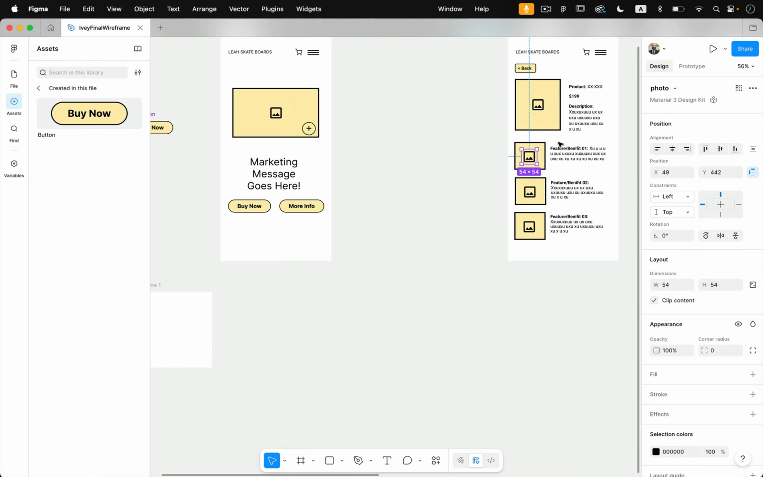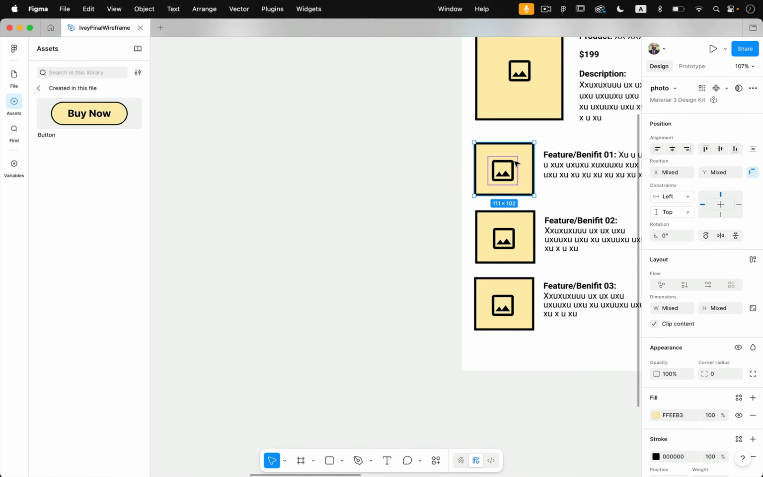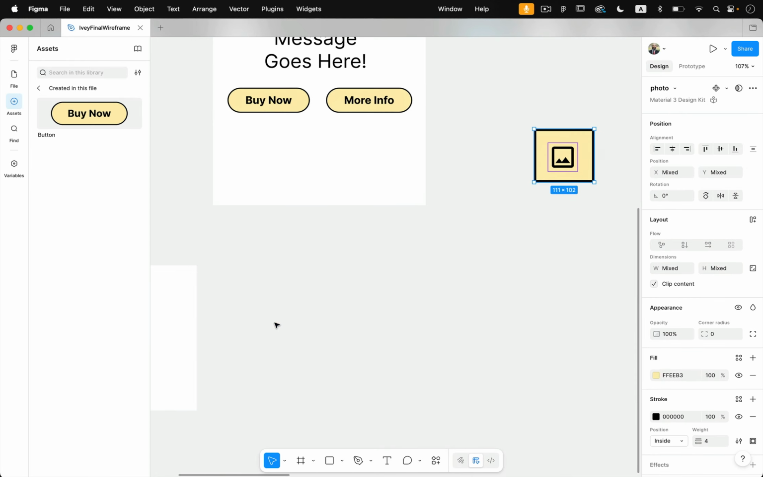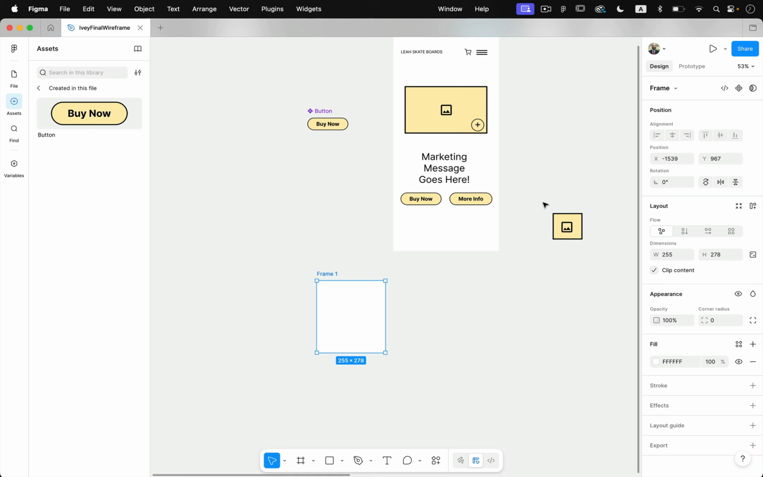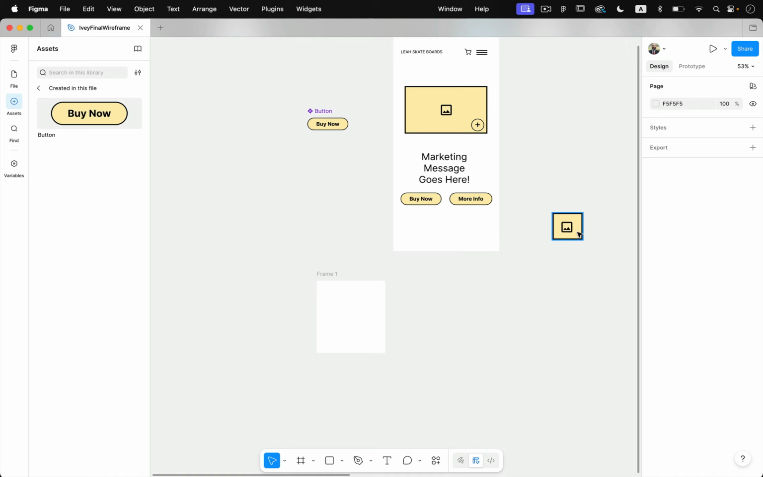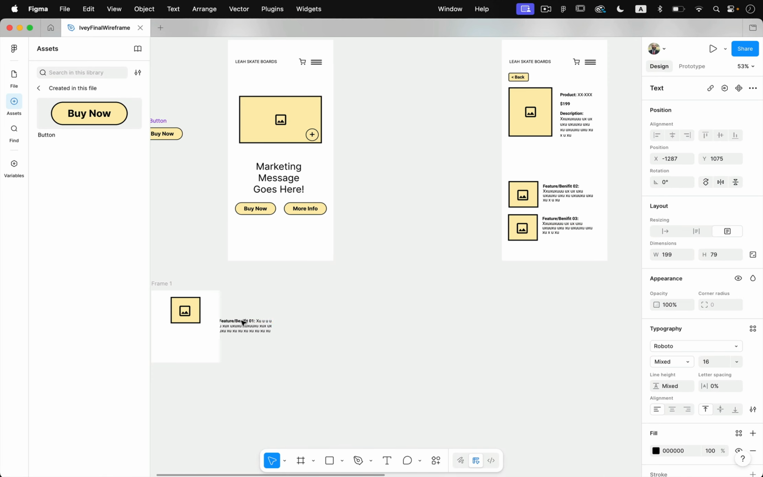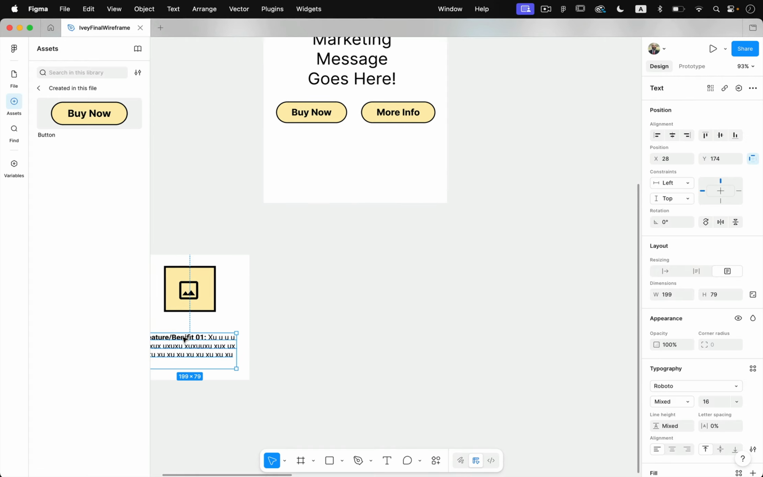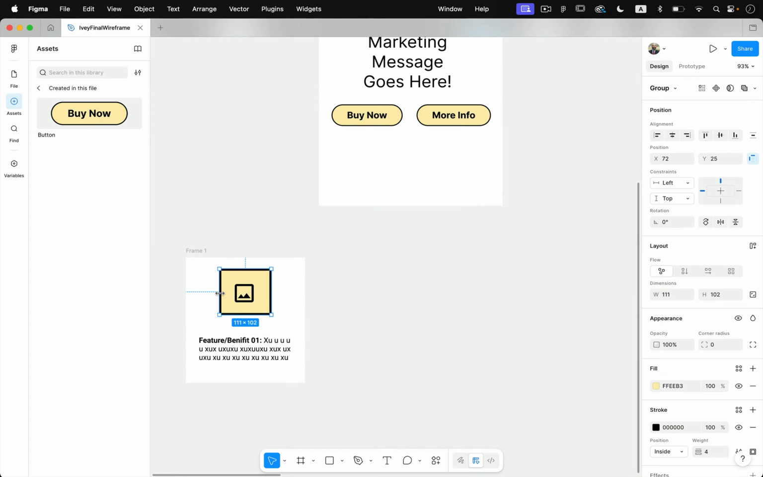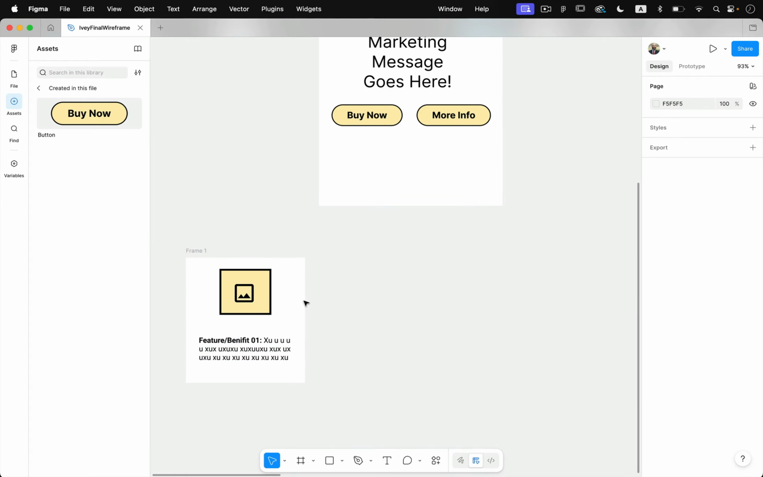Your layout can be left up to you, but I know I need to have at least a photograph, so I'm going to pull in a default picture. Let's group that together so I can see it. That'll be up top, and then I just need some feature dummy copy to be placed down here below.